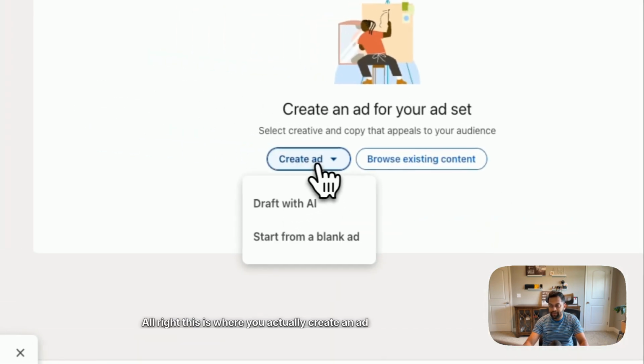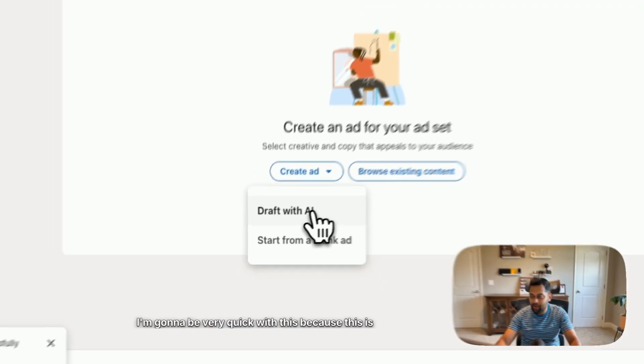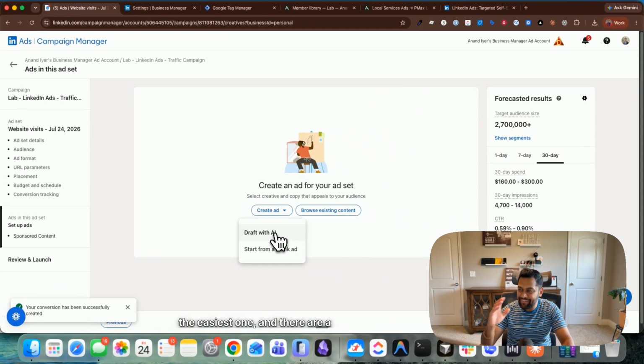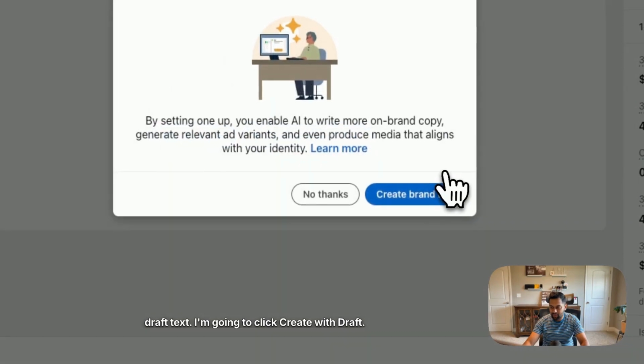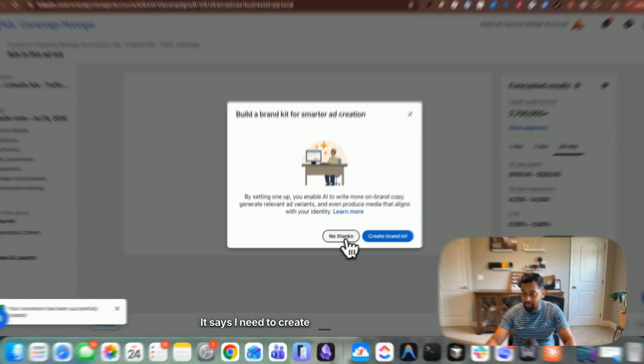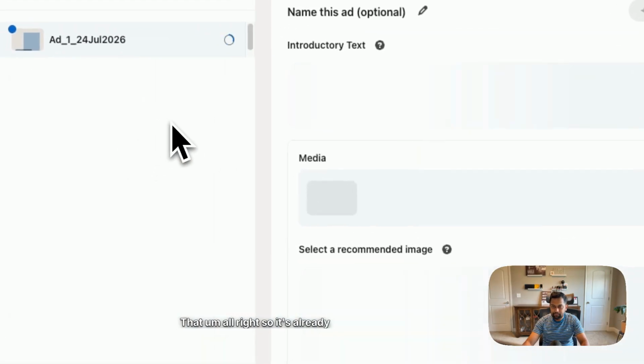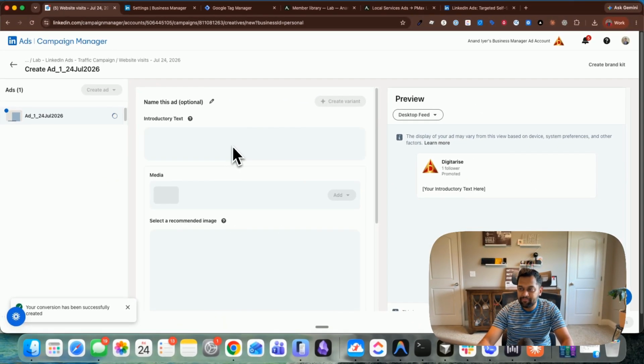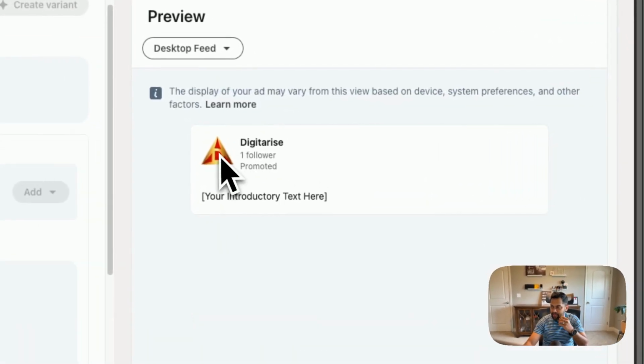All right, this is where you actually create an ad. I'm going to be very quick with this because this is the easiest one, and there are a bunch of tools out there to create an ad. You can use any of the AI models to draft text. I'm going to click create with draft. It says I need to create a brand kit. I don't have time for that. All right, so it's already trying to create an ad copy for me based on the landing page. So let it do the magic, and LinkedIn will automatically create an ad for you. So let's do that.